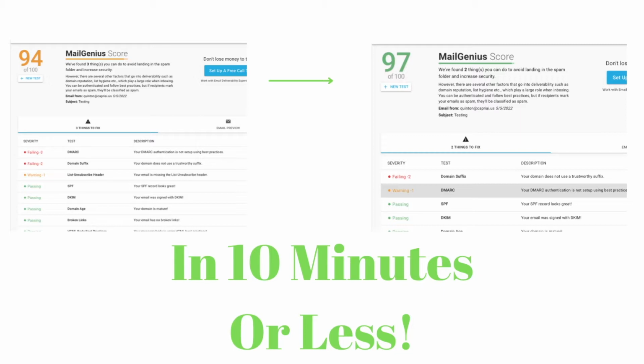Today we're going to be talking about how to improve your email deliverability in less than 10 minutes. Now these are a little bit of a minor tweak, a little bit of a minor improvement, but any improvement we can make, we're always going to make, especially when we're doing email marketing.